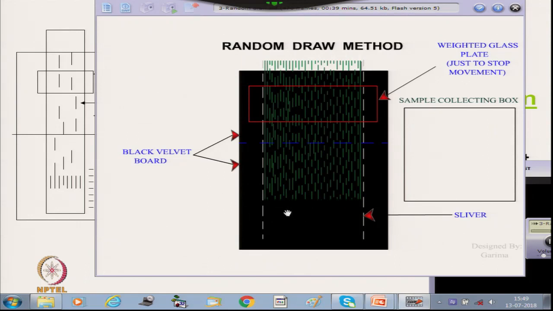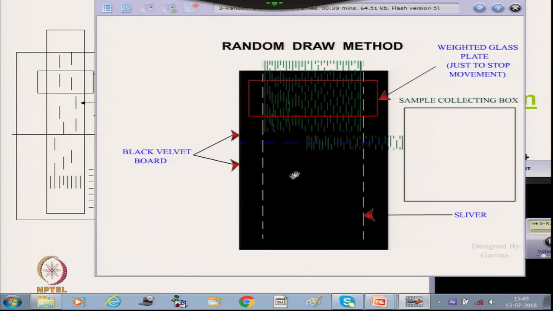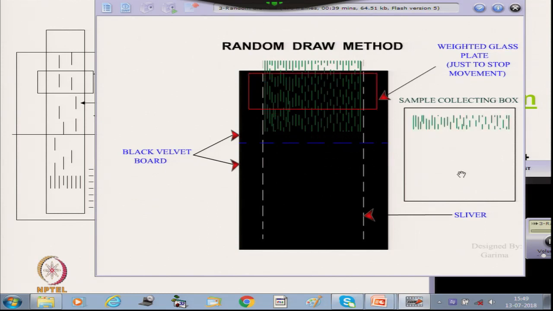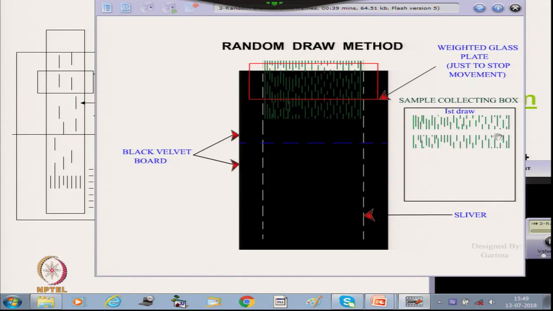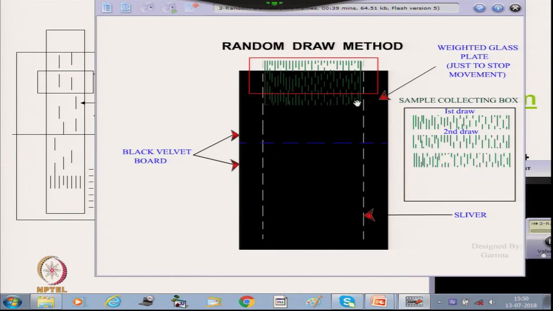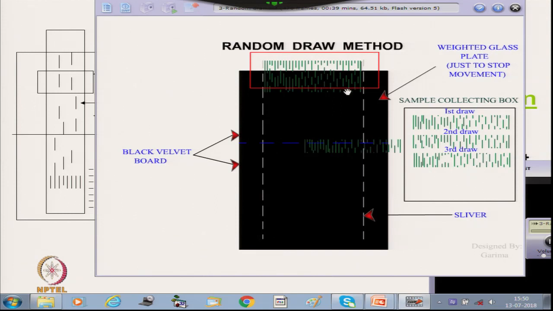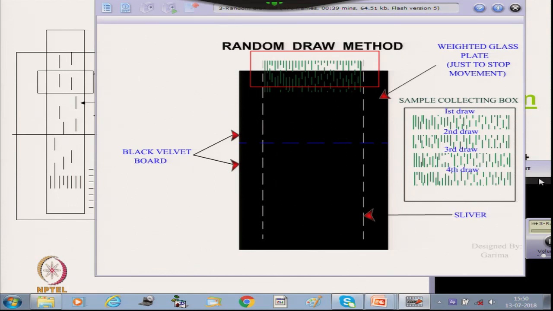Now, these fibers being shown in green color are the ones removed. First we remove this fiber till the natural length has come. After that we take the fiber. Every draw we remove and keep for testing, and the glass plate is moved upward gradually. These draws are the test specimens used for testing. This method is known as the random draw method.